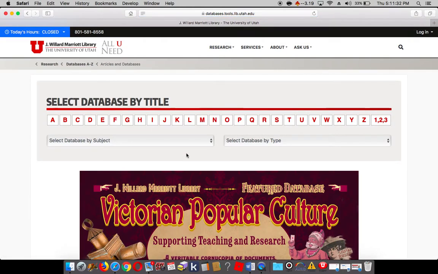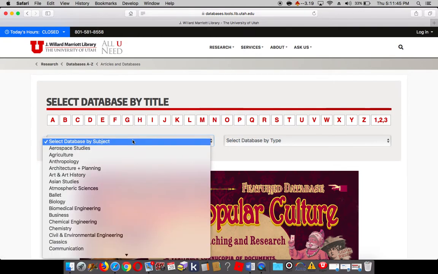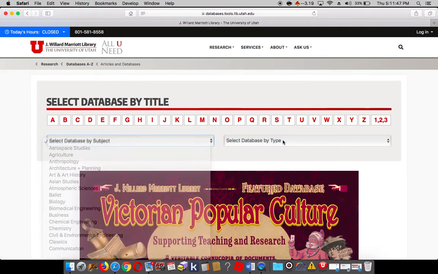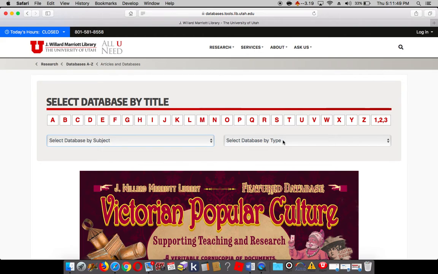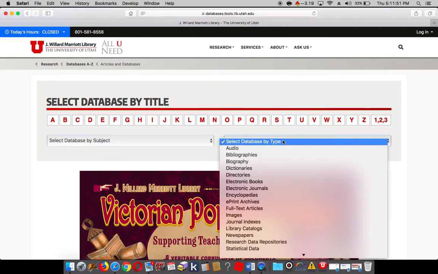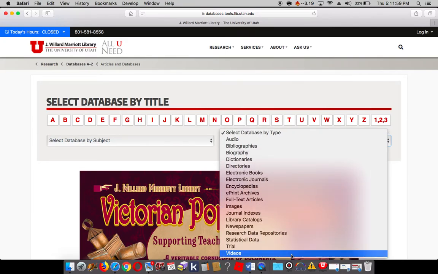This is the portal to all of our databases. We subscribe to somewhere around 400 or so, and you can select databases by title, so the first initial, by subject or field of study, or by type of information. So if you're looking for newspapers or images or statistical data, whatever type of information you might need, we're hoping you'll find it in this list.